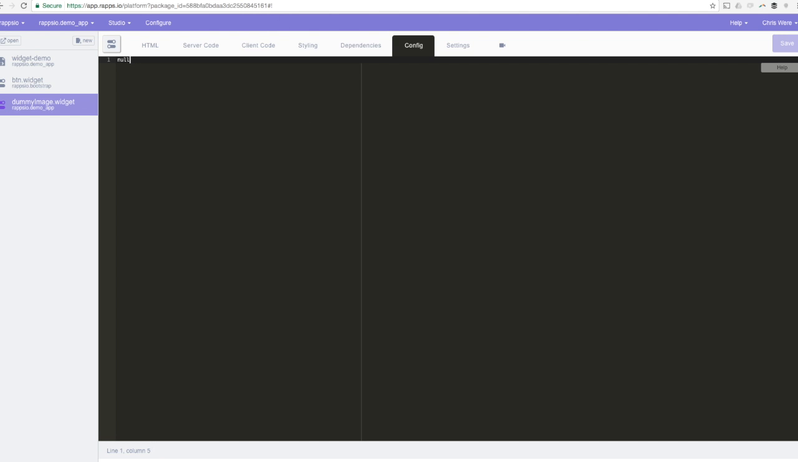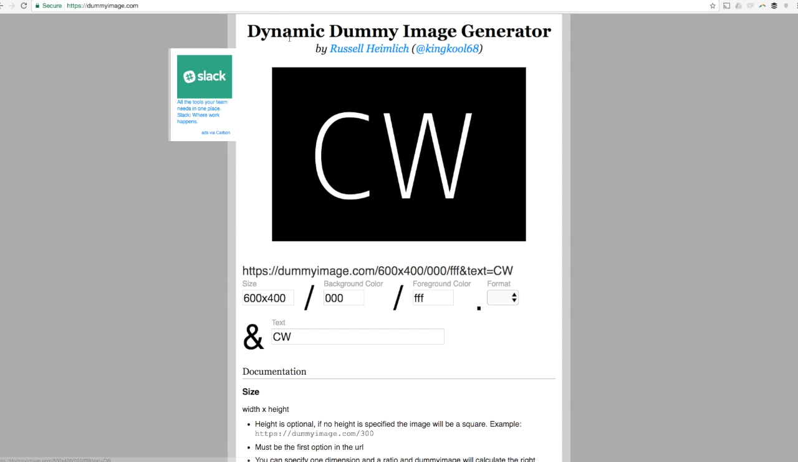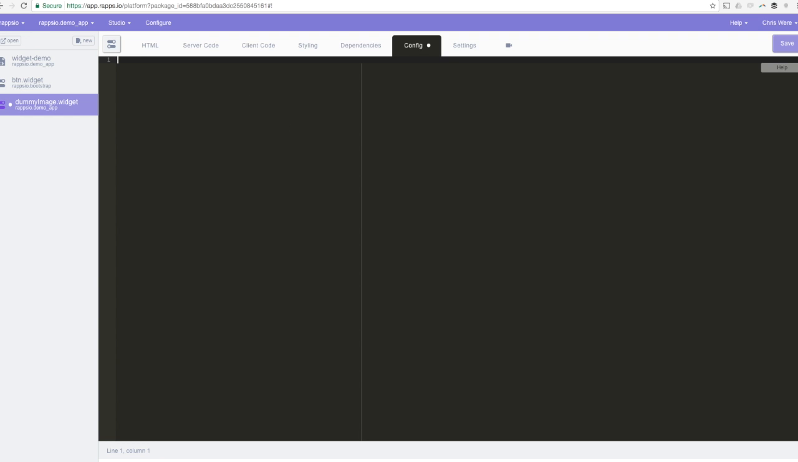Now today I'm going to use a third-party service, Dummy Image Generator by Russell Heimlich. It's quite simple. You just give it a URL and it generates a nice dummy image like the following. It has some different configuration options here, and we're going to specify those in our widget configuration and turn this into a nice, easy-to-use widget. So to do that, we're going to specify some widget configuration.